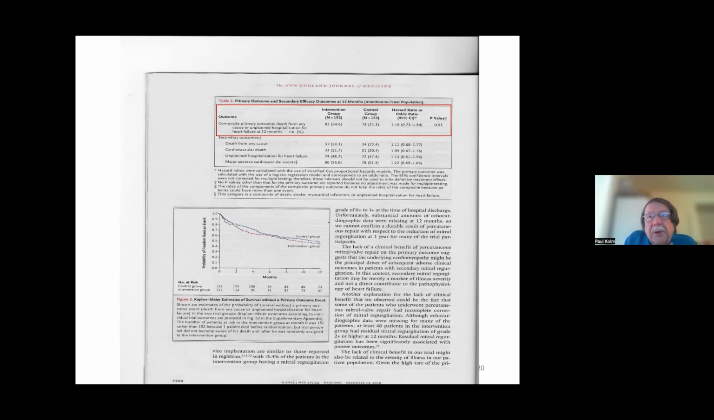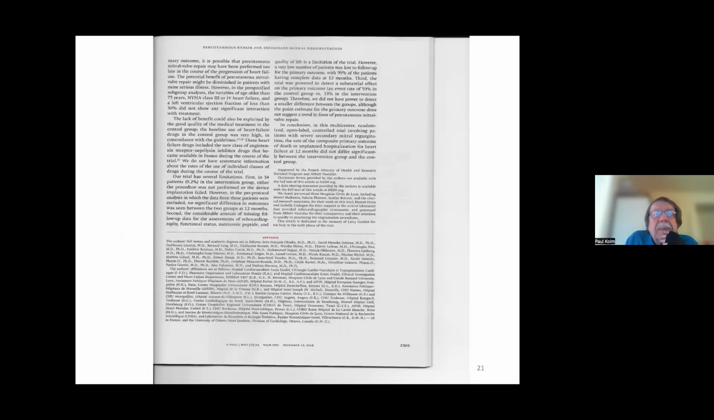So in terms of their write-up of their results, they say that in conclusion, the difference between the intervention group and the control group for heart failure at 12 months did not differ significantly. Well, that's kind of, I guess, how can I say it? That's kind of a non-conclusion.